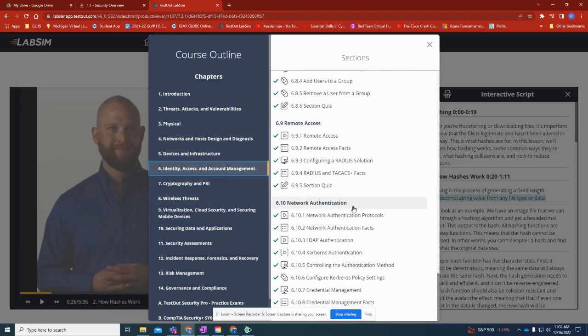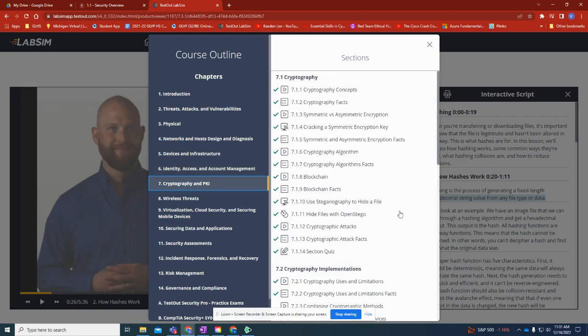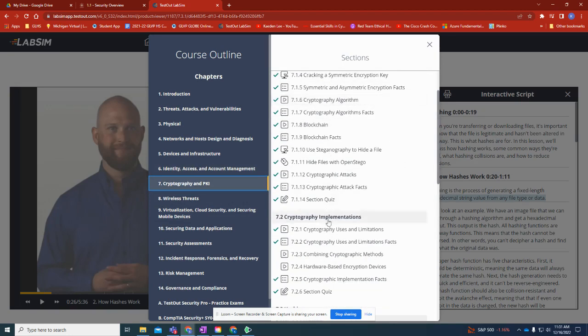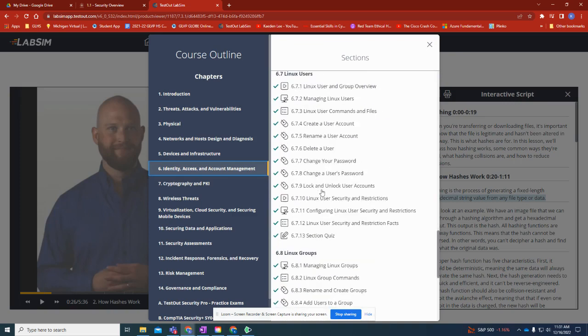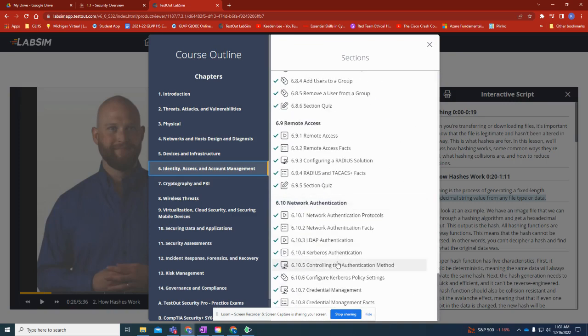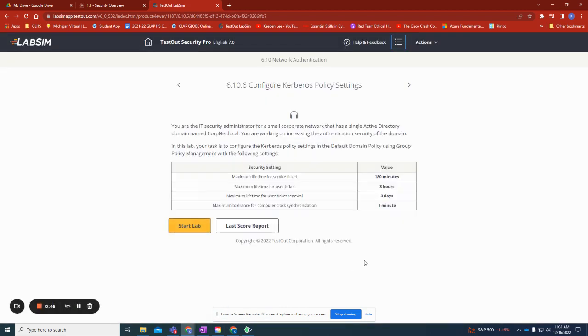So I learned about remote access, network authentication, cryptography implementations, and I'm learning about hashing right now. So let's go through and show some of these labs here. So one of these labs is configure Kerberos policy settings. That's a pretty simple one I can show you here.